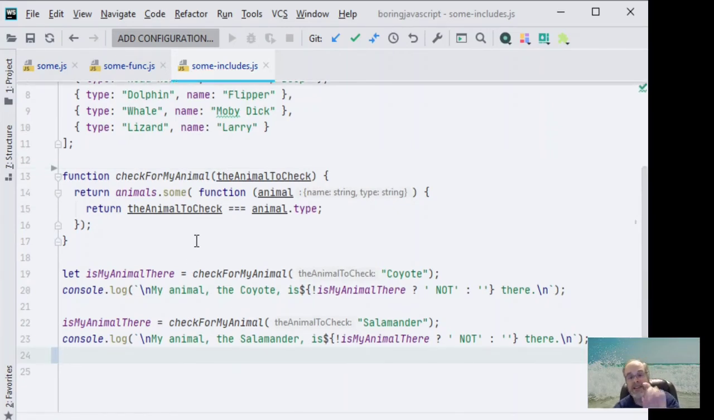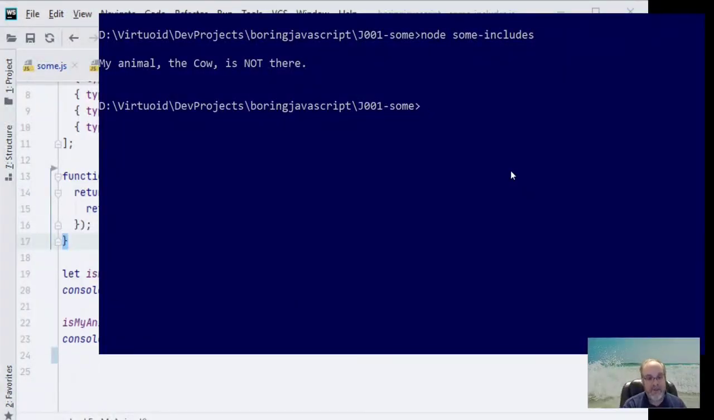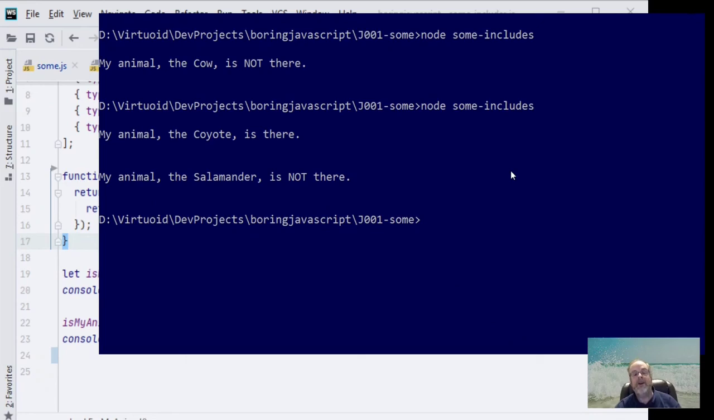This is exactly the same as the last example, except that now what I'm doing is checking for the type property of the object, because again, I am passing objects here and not strings. I'm still passing a string to my function, as you can see here with Coyote, but now I need to check the type property of the object. Other than that, everything is exactly the same, so let's take a look at Node and see what happens. Yep, the Coyote is there, the salamander is not there. So that is the power of the some method: because you're using a callback function, you are able to control how that comparison happens.